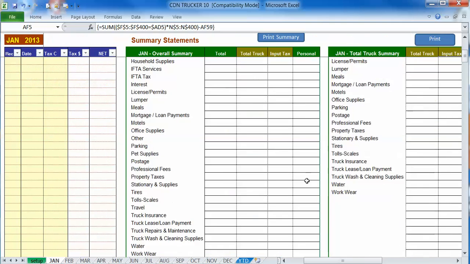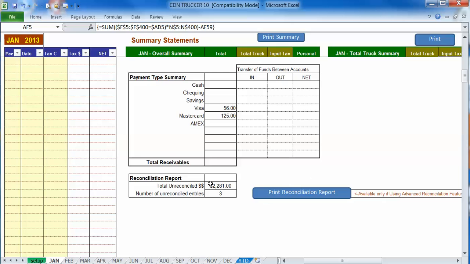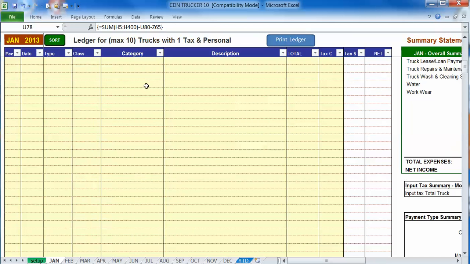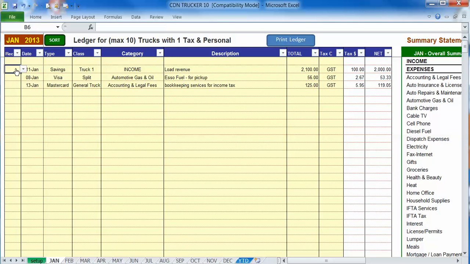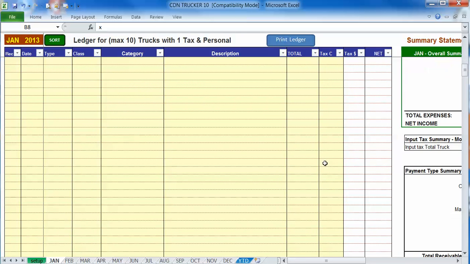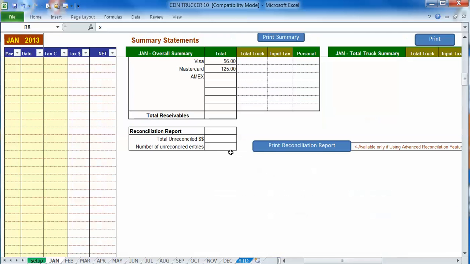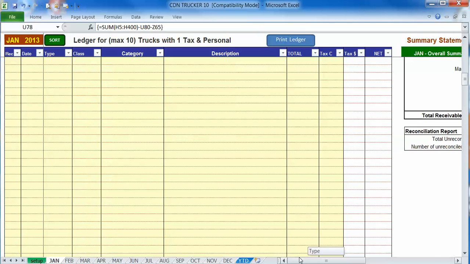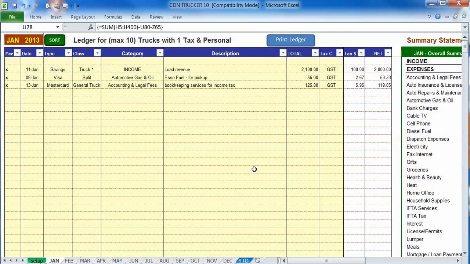Okay, so now that we've done our entries, we can then do our reconciliations. So what we do is once you get your paper statements in the mail, you can go through them and just simply check off the ones that you find on your paper statement. Yeah, got that one. I see that one. And once you've got them all reconciled, you can go down and see that all the entries are accounted for, and so there's 0 under the reconciliation report. Okay, other than that, you can sort all the entries by date. You can print with these handy print buttons, and that's really all there is to it.